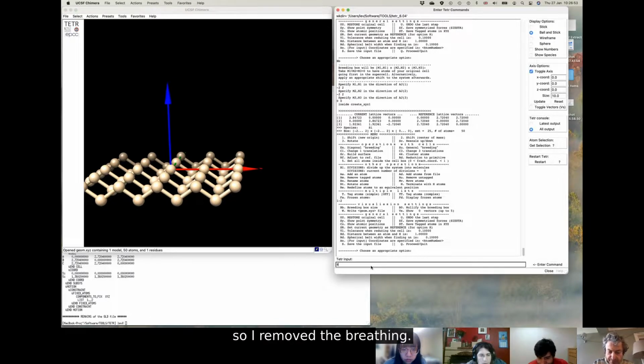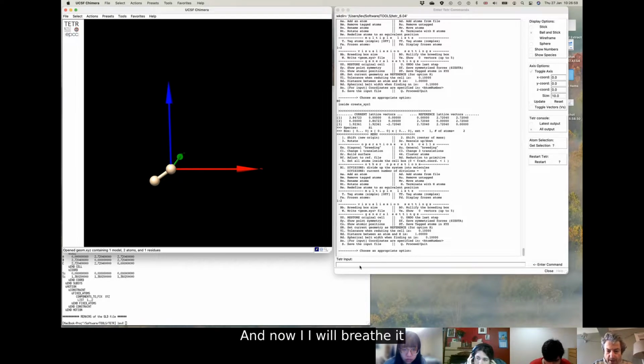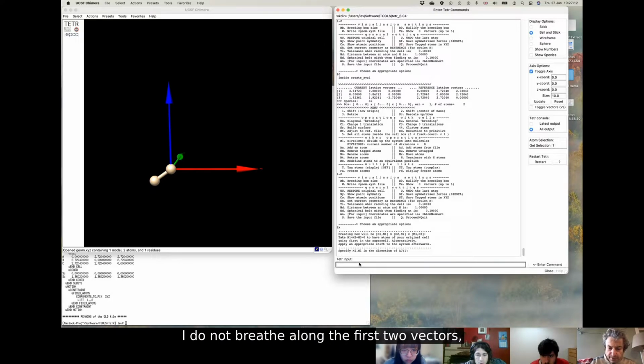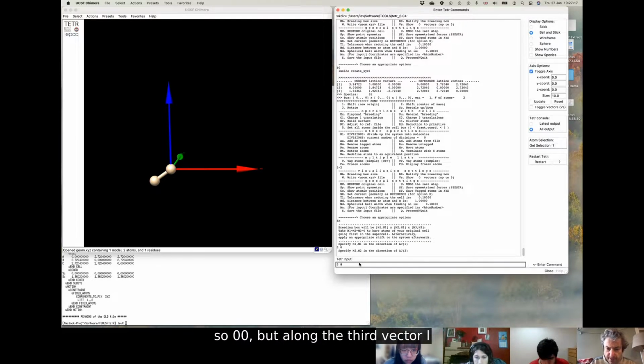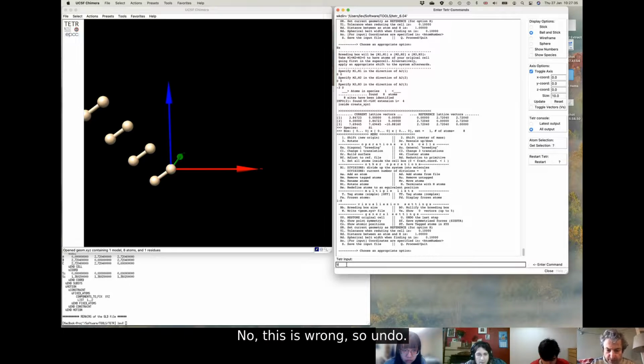So I remove the breeding. So still two atoms as before. And now I will breed it along the third lattice vector. Let's have 4 planes. I go in the diagonal breeding. I do not breed along the first 2 vectors, so 0, 0, but along the third vector, I breed downwards. I would like this atom to remain on the surface. So my breeding would be minus 3, 0, if I remember correctly. We can undo if that is not working. No, this is wrong. So undo.